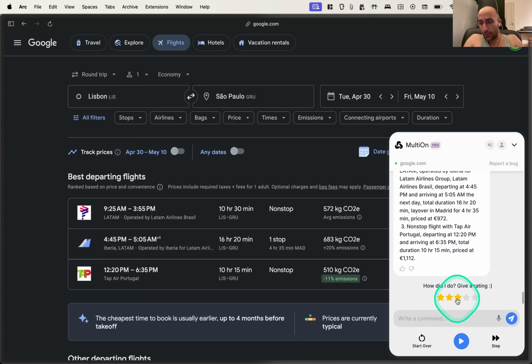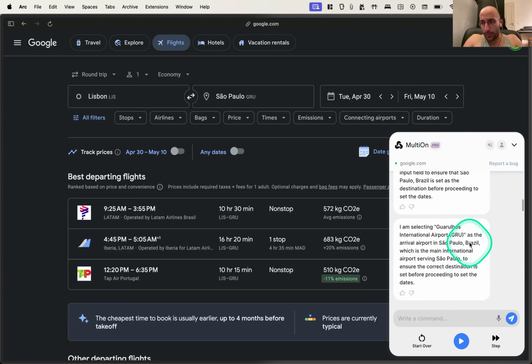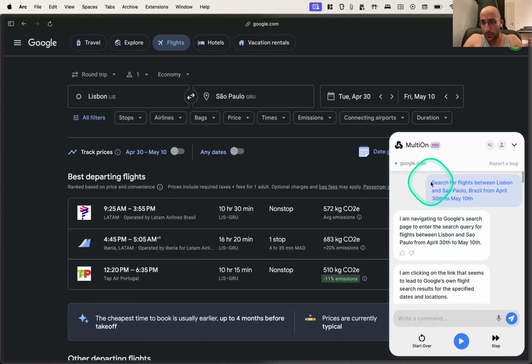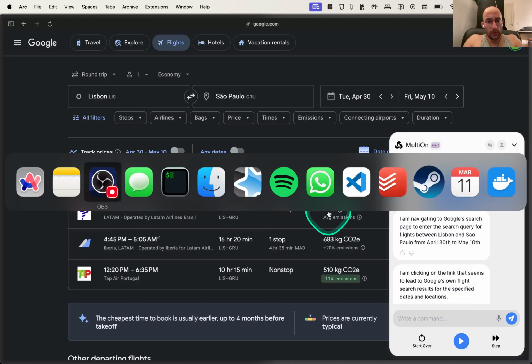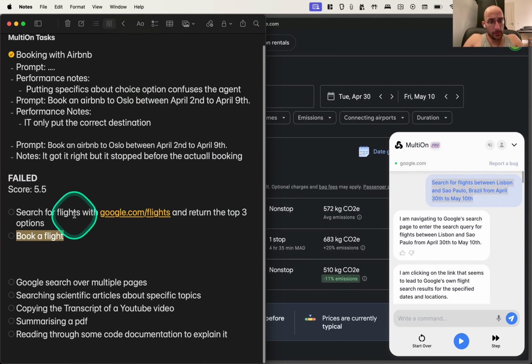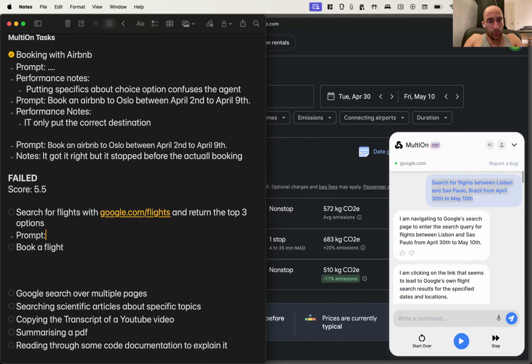I'm gonna give it a 4 just because it got the actual information right, but it did get stuck in these redundant loops changing the dates. So I'm not gonna give it a 5, but this one was pretty good. Okay, so I'm gonna copy the prompt that I used for this one. So my notes on this one: search for flights, etc. Prompt was something like this.